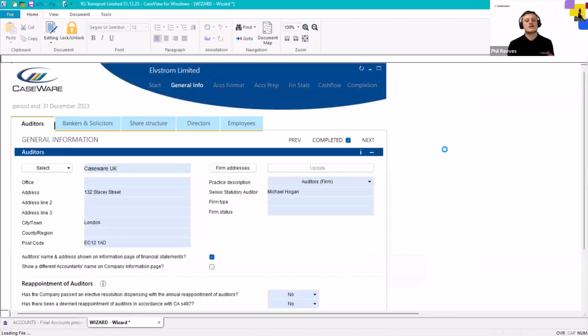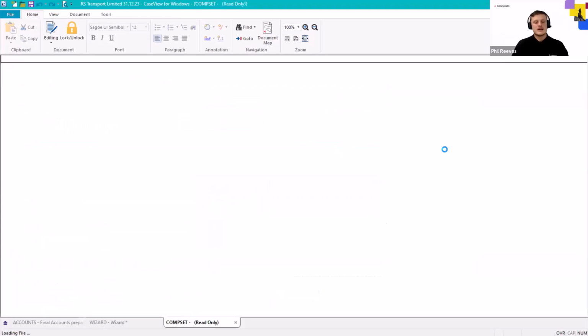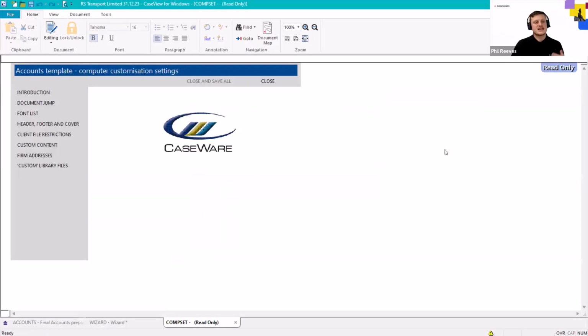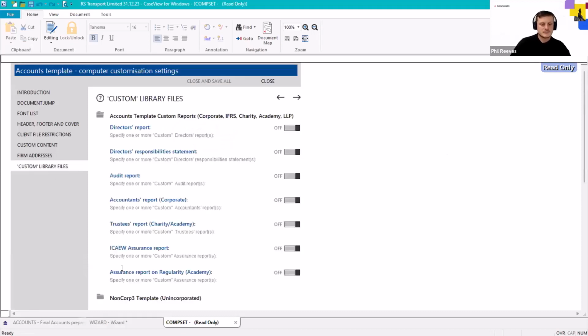Now, what we're doing within the computer settings is, as I mentioned, we're telling Caseware that this custom report exists. And we also have the option to tell Caseware that we want that to be the default within our financial statements. Now, again, this is only my computer settings. It doesn't affect anyone else within the company. It only affects my installation of Caseware. So within here, I have the option for custom library files.